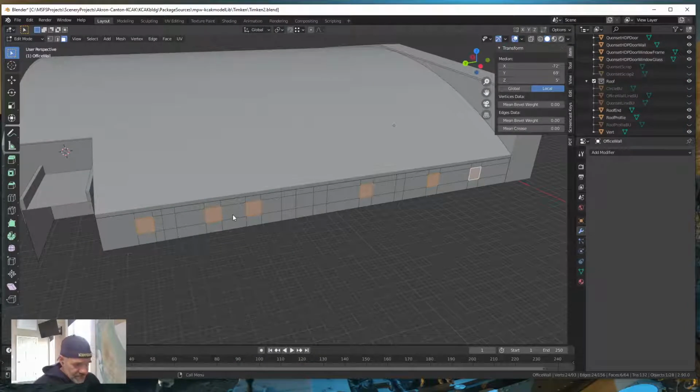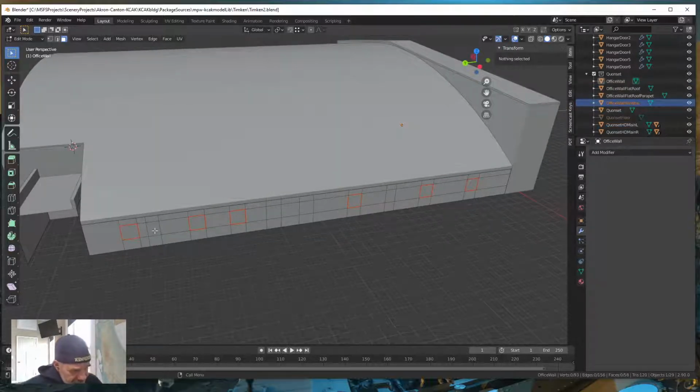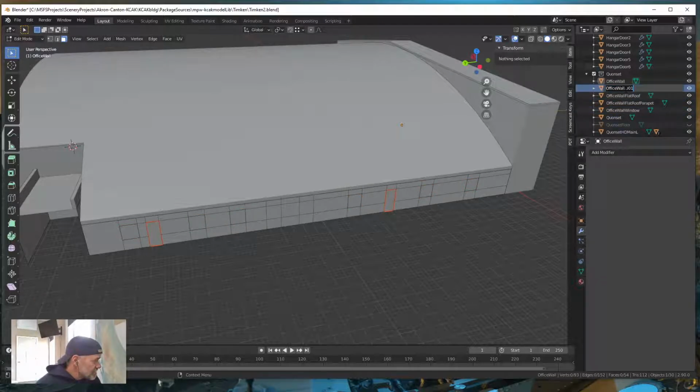But let's go ahead and hit P with those selected, P for new selection. And then I got to find where my office windows are in my table. So let's hit period. And there they are right there, office wall. Let's rename that to office wall window. Hit enter. Okay. And let's select our people doors. There's one there, and there's one there. So let's hit P, selection. Let's call this office P door.